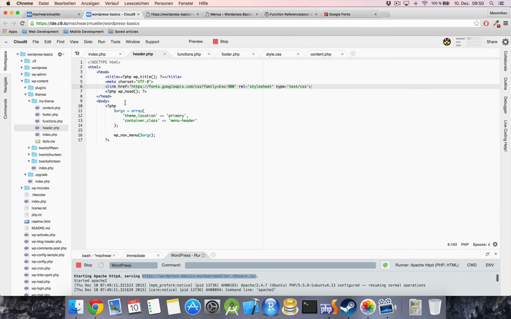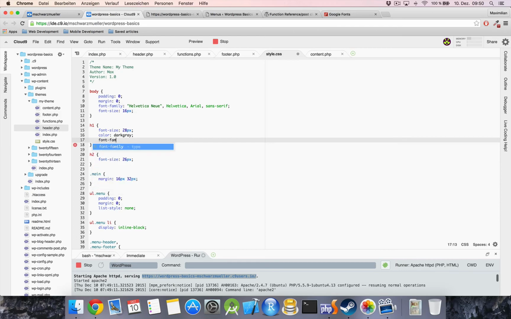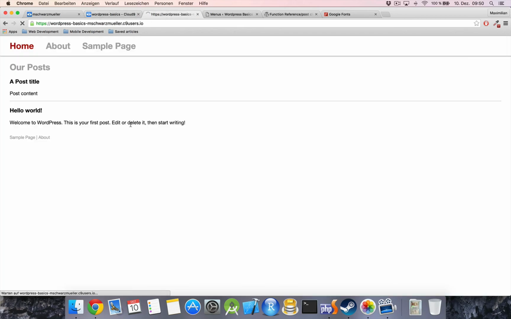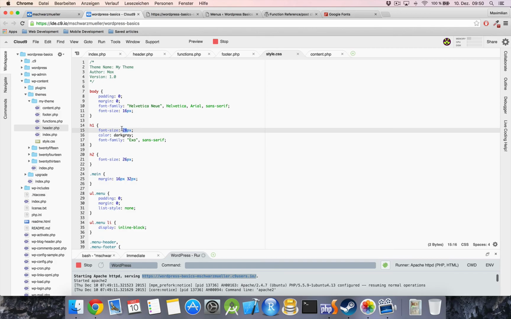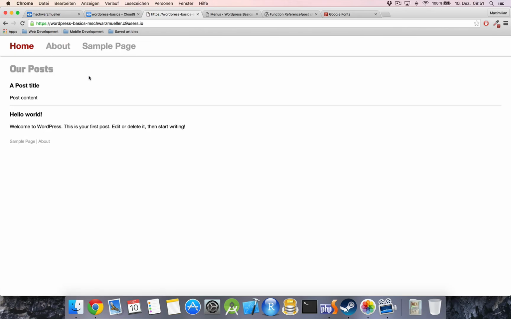And it's important, please notice, to paste it in above this wp_head, because if we were to paste it in below, our style.css file, which gets inserted here through this hook, would not be able to use the font, because the link would get loaded after our style sheet would get loaded. So let's set a font-family of Exo and a fallback of sans-serif. Yeah, maybe a little bit bigger. Our posts. Let's leave it like that for the moment.